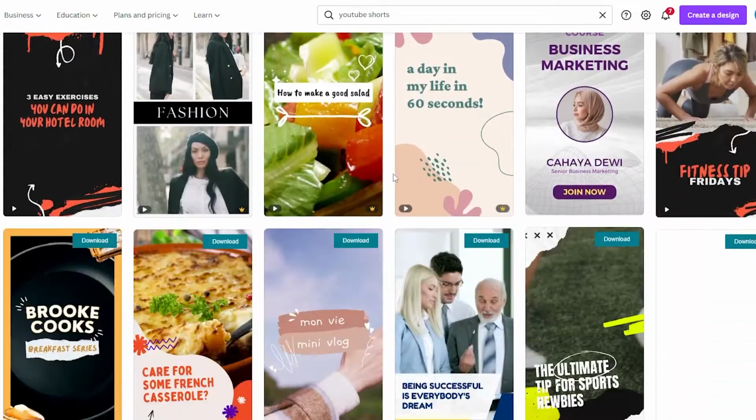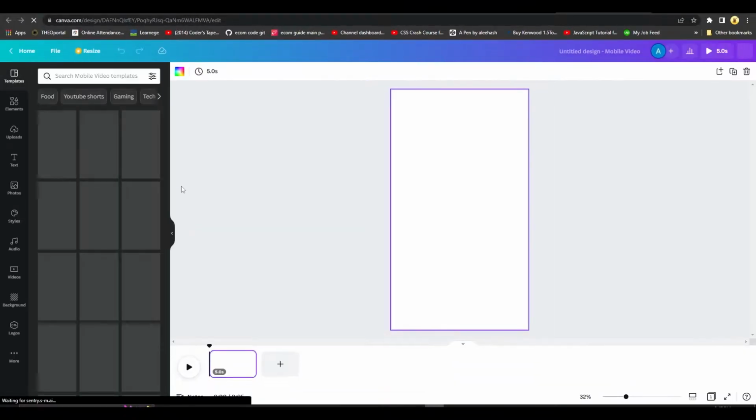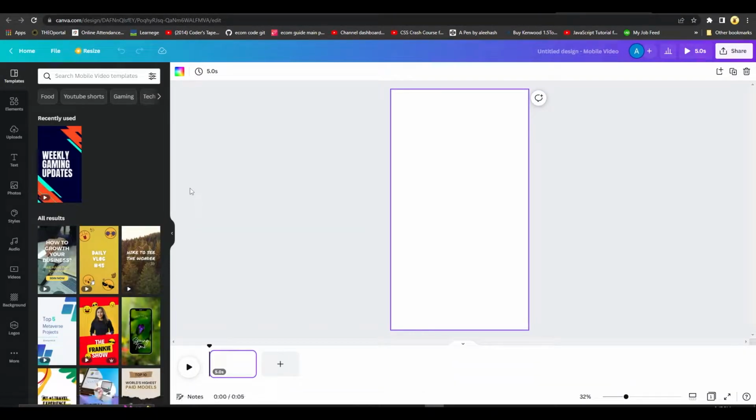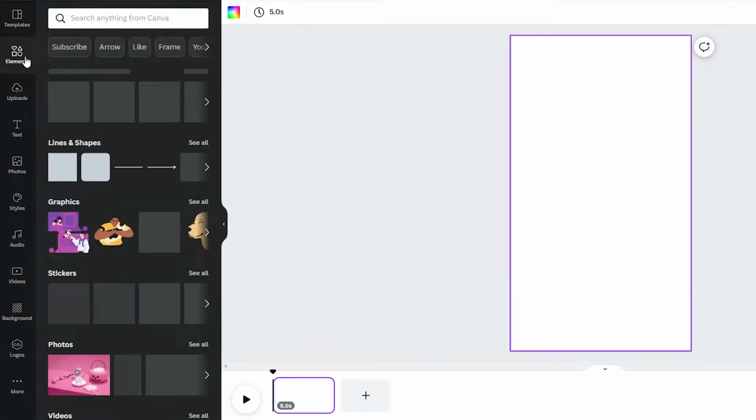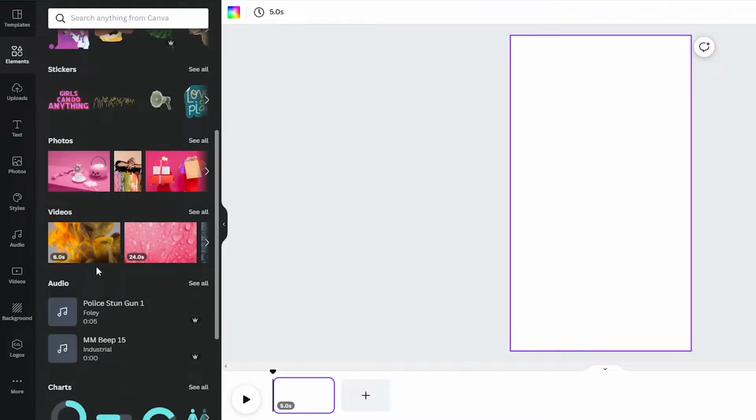Now from over here, you can of course choose any template, but in my case, I'm going to go with a blank video. As soon as I click on create a blank YouTube short, firstly we are going to create a blank YouTube short, and then in the end, we are going to be adding in the 60 seconds of music. So from the left side, I will click on elements, and I will design a YouTube short that I think is going to be very fun.